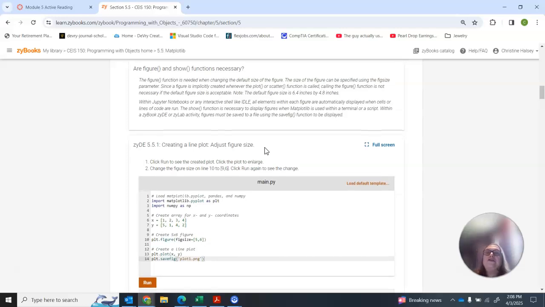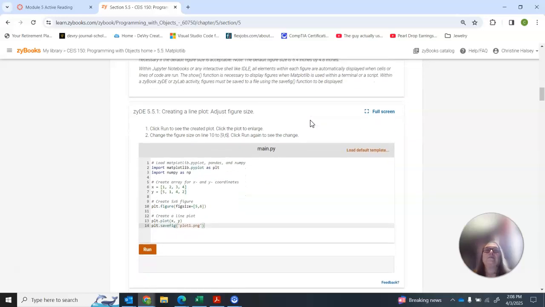Are figure and show functions necessary? The figure function is needed when changing the default size of the figure. The size of the figure can be specified using figure size. Since a figure is implicitly created whenever the plot or scatter function is called, calling the figure function is not necessary if the default figure size is acceptable, right? The default size is 6.4 inches by 4.8 inches.